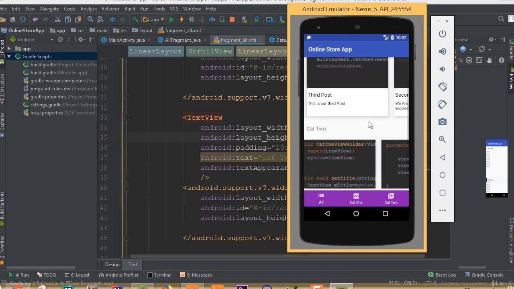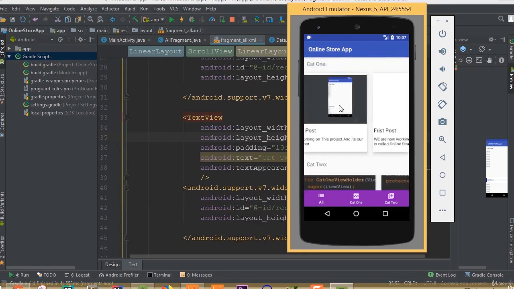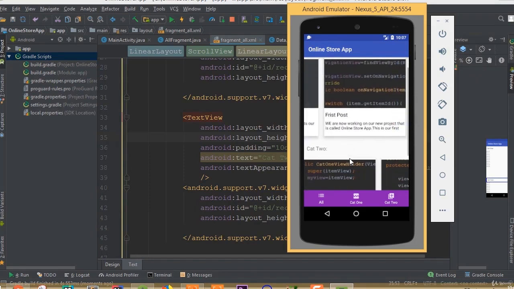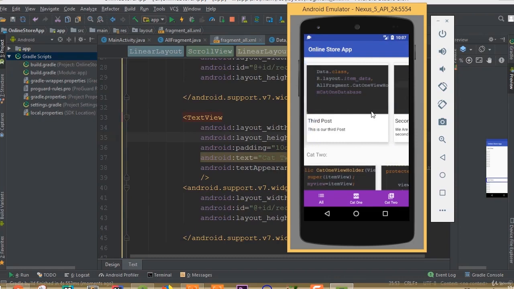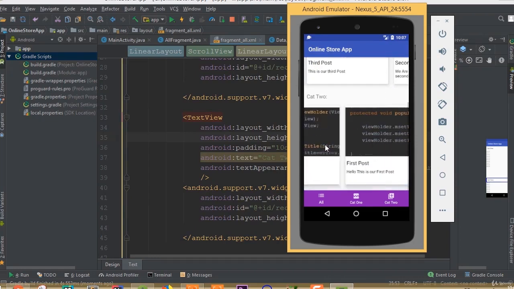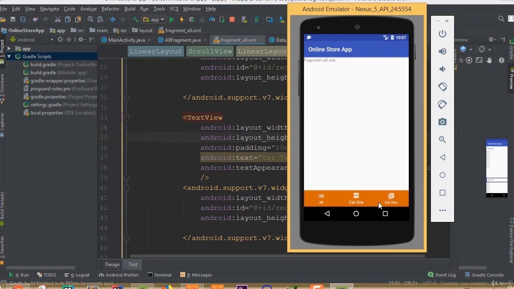So now we have a nice design. So we successfully retrieve our image, our title, our description, and we can do it horizontally. We can set our data to horizontally. So all done perfectly. So I think that's it for this part. In our next part, we will set our data for our details activity.